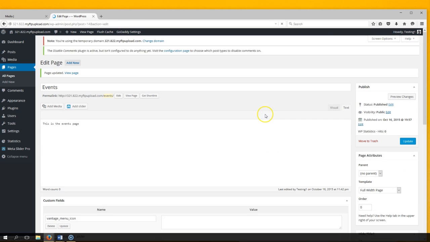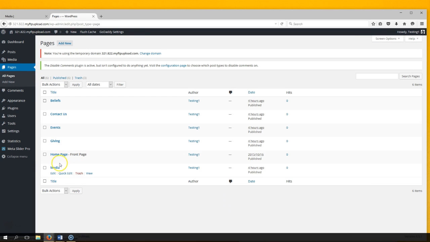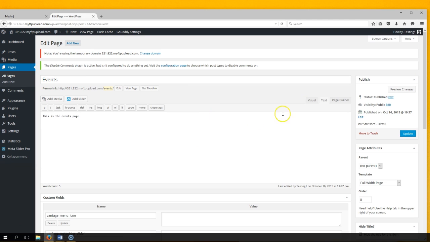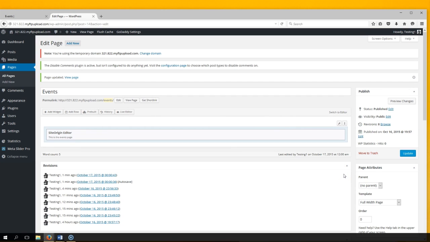Adding a row to the page. The book says go to Pages, Events, Page Builder. Go ahead and hit OK. Now the reason that popped up is just letting you know, because remember how we created the content earlier in our pages? This is the events page. We wrote that. It's just letting you know you have content already there and it's merging it. So let's go ahead and delete this row.